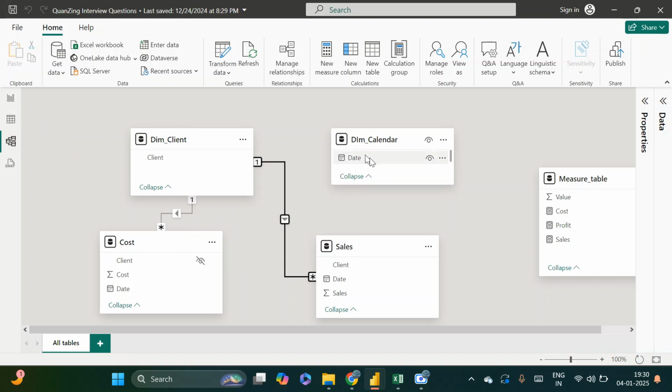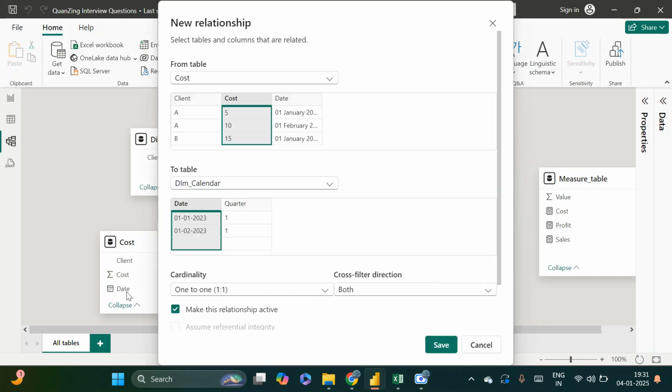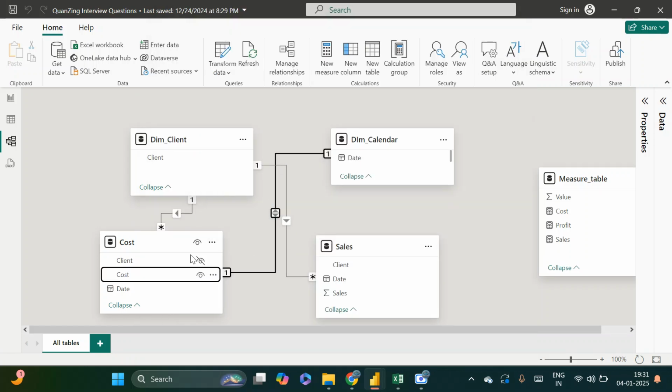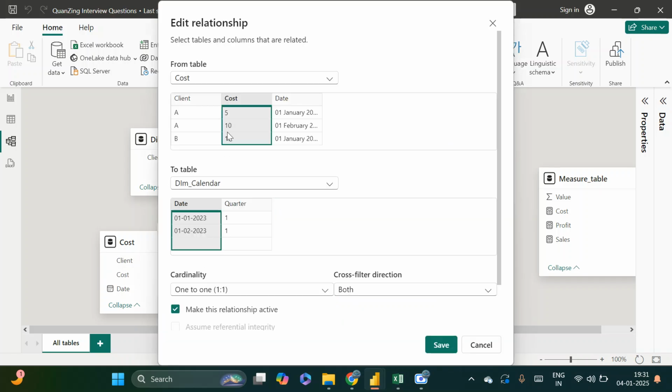If I create a relationship, I have a date column here also, and a date column here also. Let me create that. Just one sec. See, the relationship is not correct, between date and the cost column. That is not correct, so I will change it. I will double click it here and I will choose date. So it should be between date and date. Let me click save.